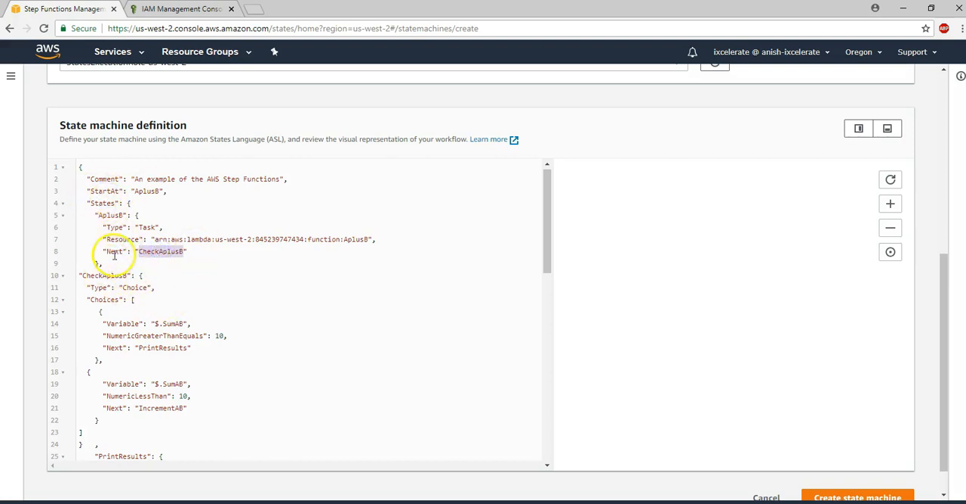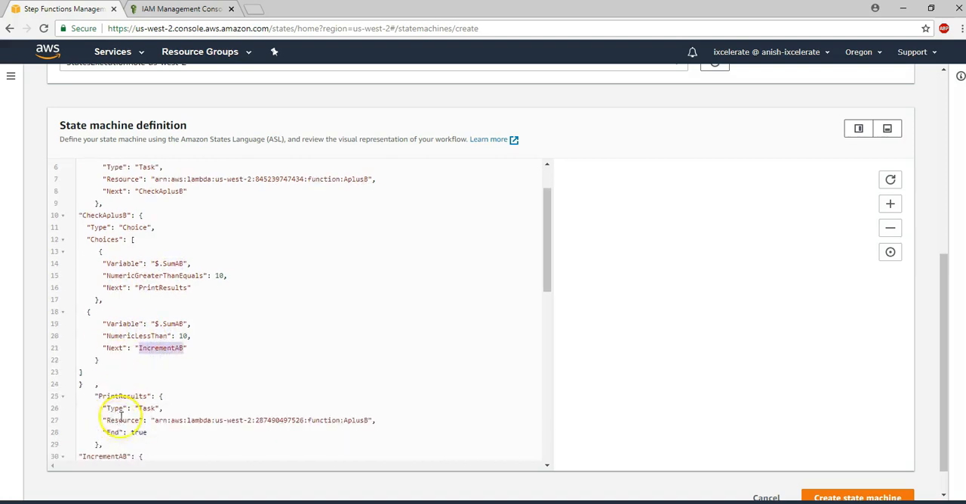So in this example, once we have added a and b, we would need to check the sum of a plus b and see if that sum is greater than 10 or not. So that's our next state. So here is the description of the next state. The next state is a decision or a choice state, wherein we are checking the sum. If the sum is greater than or equal to 10, then we will just go ahead and print the results. If the sum is less than 10, we're gonna go and increment a and b by 1.